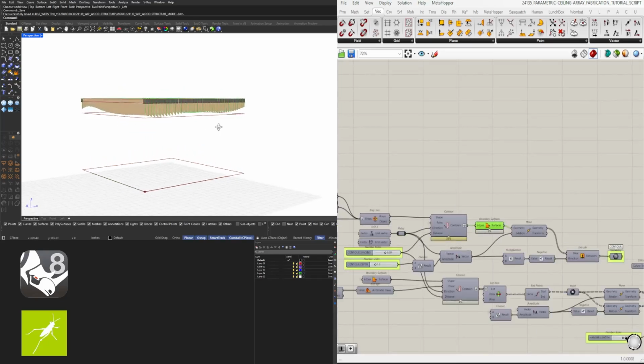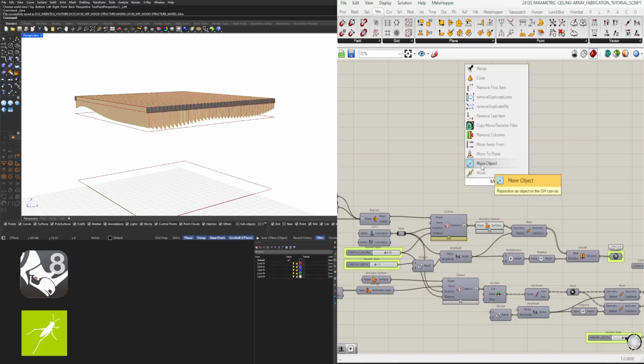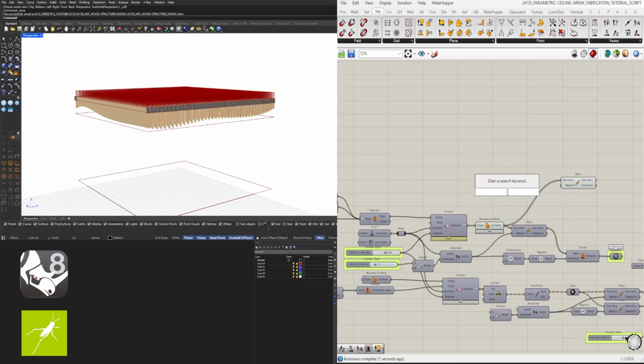So I'll take these, and the first thing we need to do is, so we don't have a conflict between the design and the array that we're going to create for fabrication, what we need to do first is move this out of the way. And so we'll bring in a move component. We'll plug in all of those surfaces that we use to extrude into the geometry, and then use a Z vector to move this up.